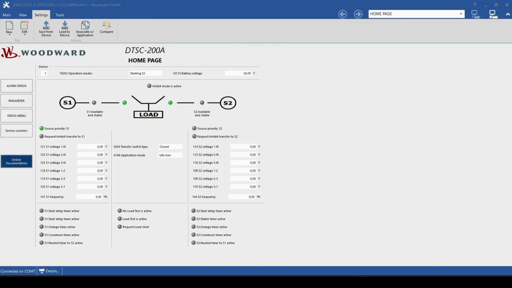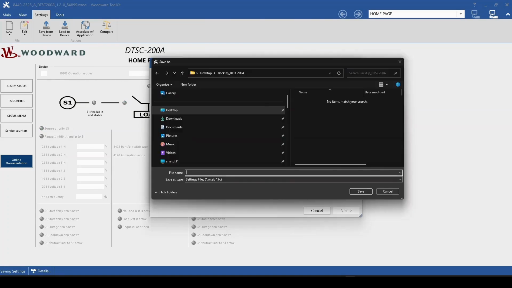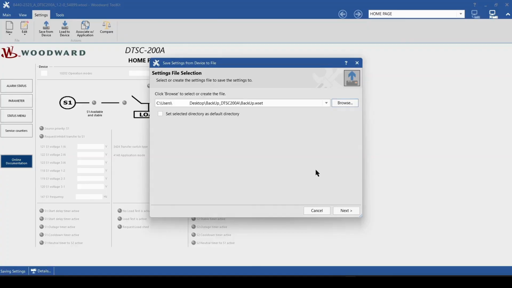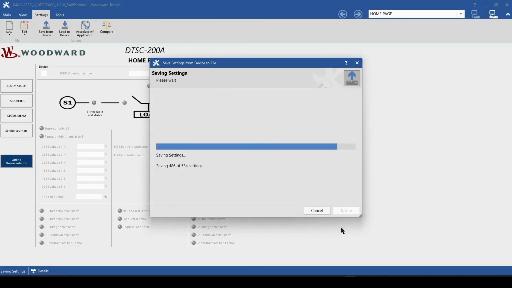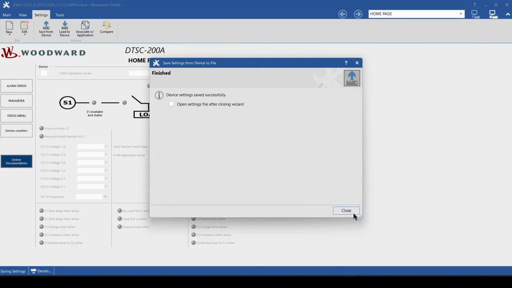This backup can be restored to the controller in the future, for example in the event of a failure or loss of the stored configuration. To do this, go to the Settings section and select Save from Device. When the dialog window appears, choose the destination where you want to store the backup file containing your parameters. After saving the file, you can also add a custom note or description if needed.